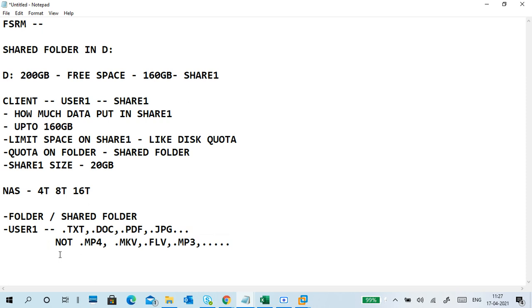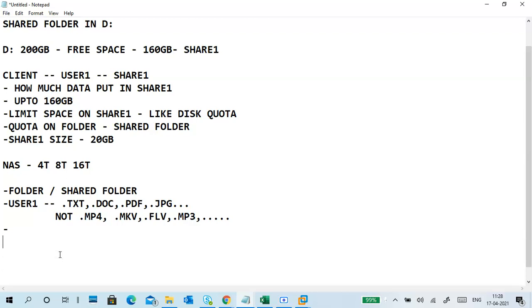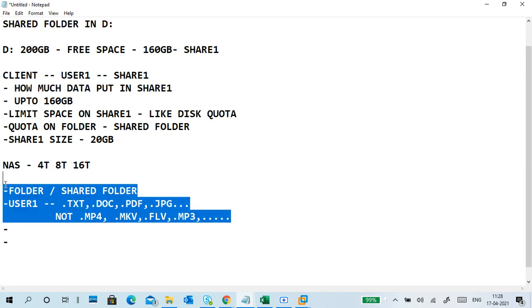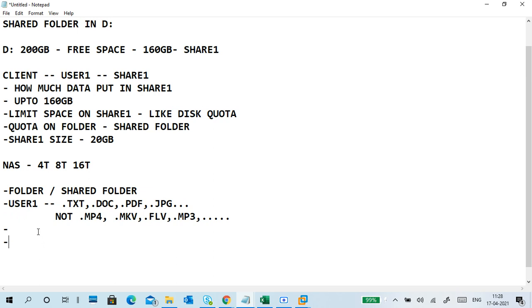My intention is that the user should not store these, so we can use FSRM. Using FSRM, in this folder these kinds of files should not be added. These kinds of files can be allowed, and these kinds of files should not be allowed. We can apply a rule like that. Also we can do quotas, and control what type of files can be added or not. That is another feature.